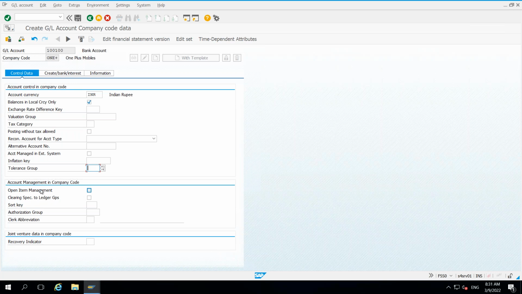Next, open item management. If the GL account is a liability account... Hari, one doubt. Tolerance is a limit of transaction, right? Group means it's a limit of transaction, right? I mean, based on our business transaction, if 1,000 is there, that is fixed. I didn't get you.